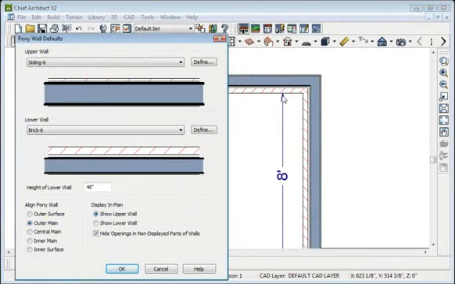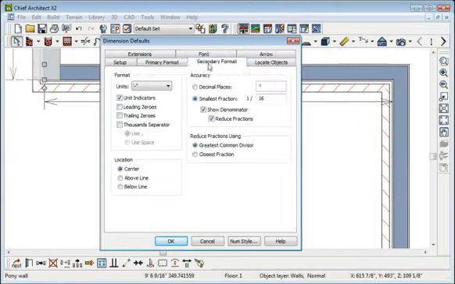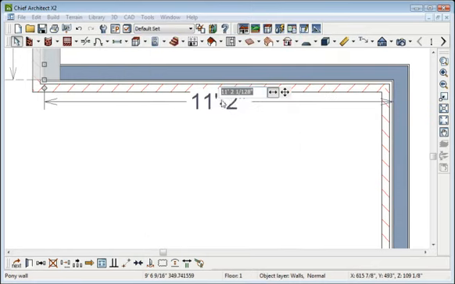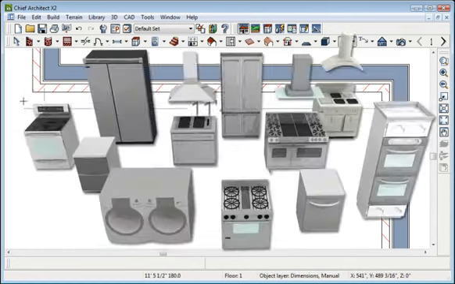With pony walls, you can dimension to the lower part of the wall, control the display, and show or hide openings for doors and windows. Door and window schedules will list objects in pony walls even if the display setting is set to hide openings. You will find improved dimension tools with several new features: accuracy to 1/128 inch, feedback and previews when creating dimension lines, formatting, and more.